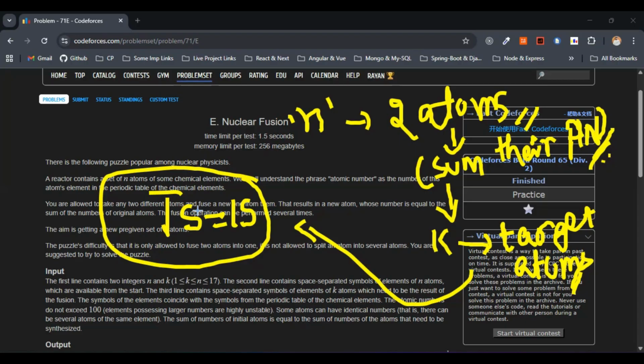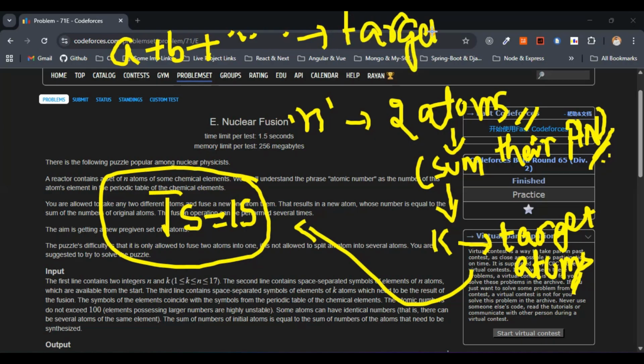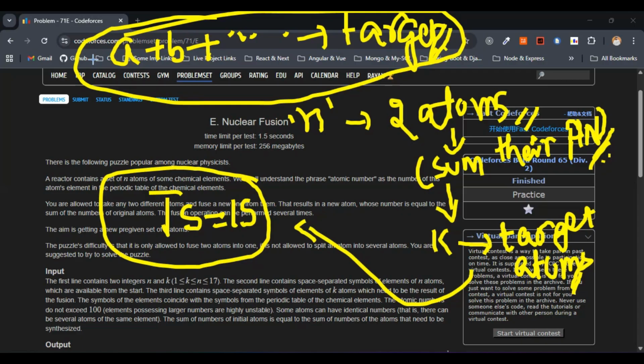Each original atom must be used exactly once in some equation of the form a plus b plus so on up to the target. Just remember this. This is important: each original atom must be used exactly once in some equation of the form a plus b up to the target.